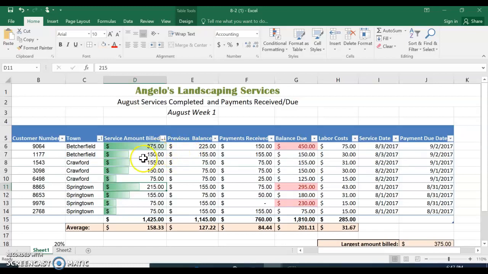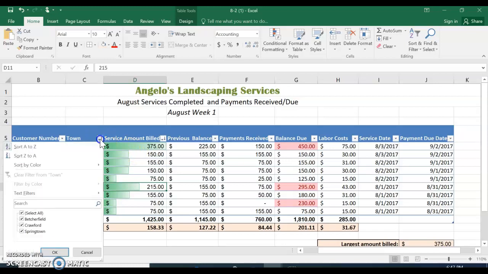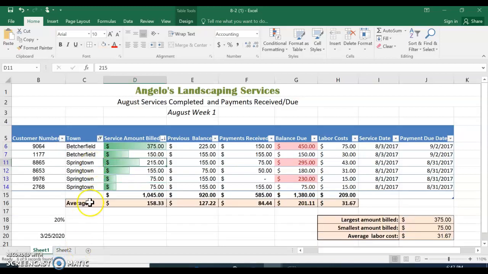So we did the sort, and now we're going to do a filter. So the first thing we want to do is, we only want to see the rows containing Becherfield and Springtown. So if you click this down arrow for town, we actually want to get rid of Crawford. Right now it's showing all of them. We only want to see Becherfield and Springtown. Unclick Crawford and click OK. So you've filtered out Crawford.